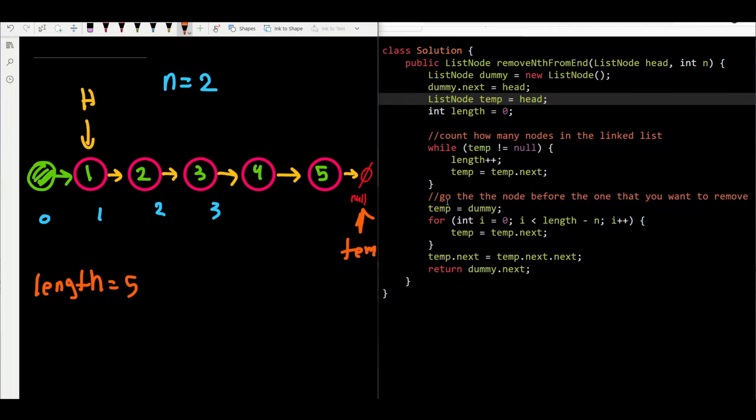Now we will say, hey, go to the node before the node that we want to remove. In this case, we want to remove this 4. We need to go to 3. And as you notice, we said that if we take the length minus n, this will give us the index of the node that we want to remove. But since we used a dummy node, this will give us the index of the node that comes right before the node that we want to remove. Length is 5, n is 2, 5 minus 2 is 3, here is 0, 1, 2, 3. We are right before the node that we want to remove, okay?